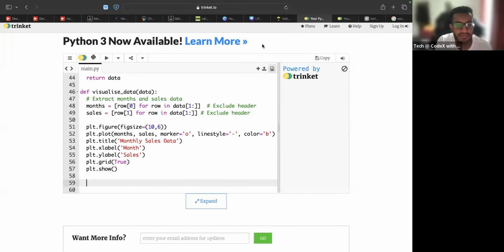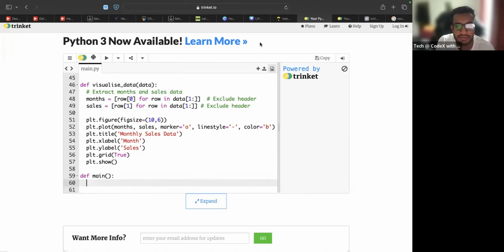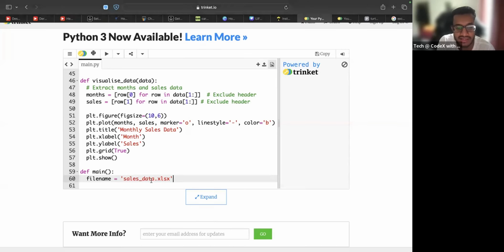Right. Okay, so the next bit, what we want to do is create our main. This is similar to how we do pretty much every week. We're going to write def main, open brackets, close brackets. And this is where our program's going to stem from. And then here, I'm going to write a file name. So my file name equals, I'm going to call it sales underscore data dot xlsx. So it's the new file extension for Excel, not the old one.